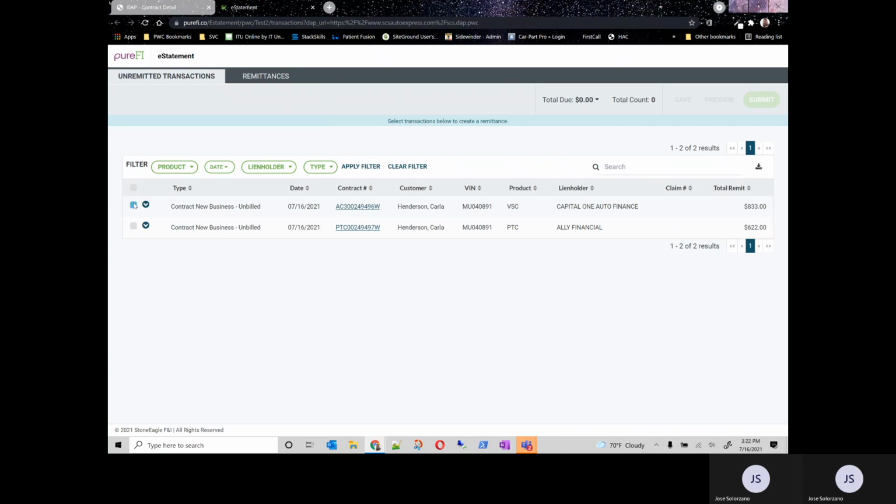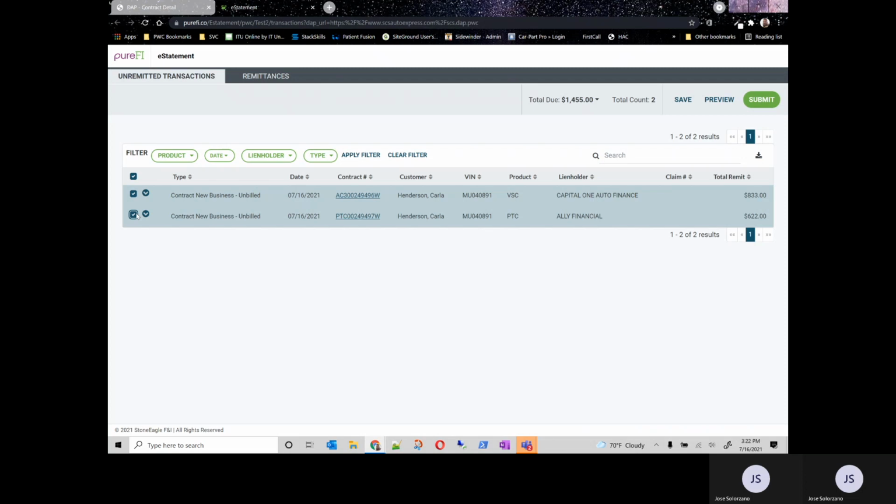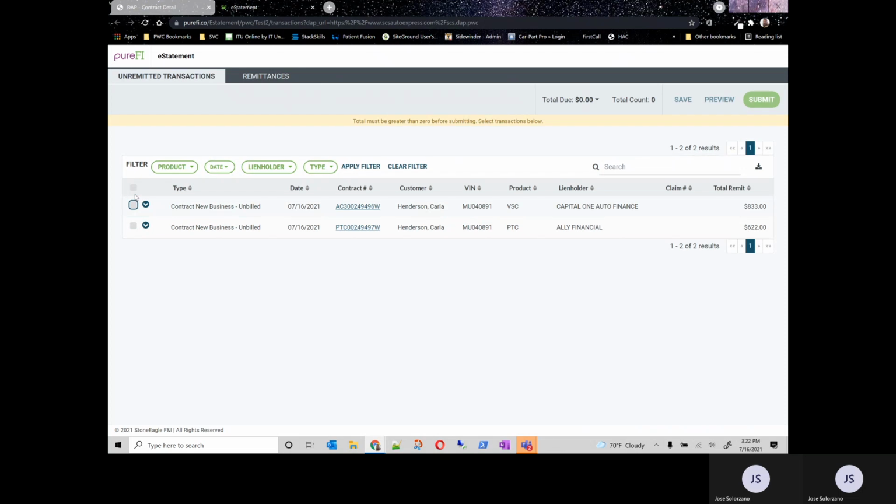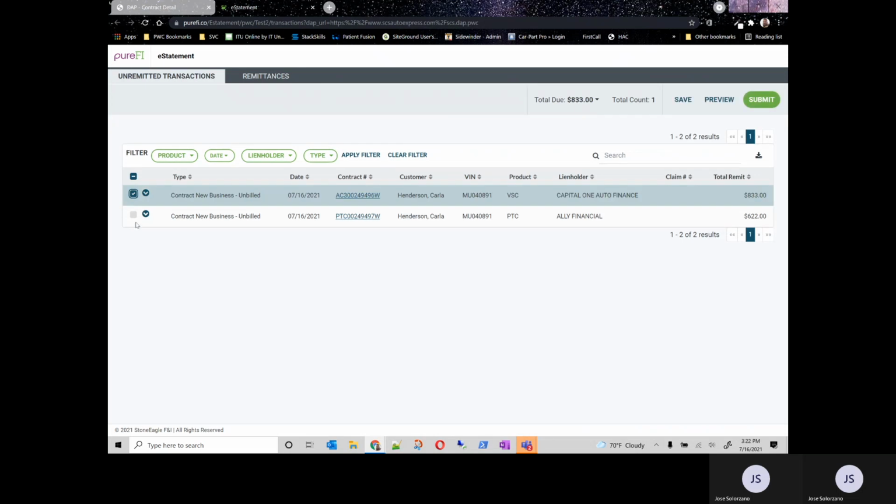This box over here is where you would check to select each contract to be paid for. As you can see, once I selected these contracts, these buttons up here became available to select. So 1 contract, 2 contracts.